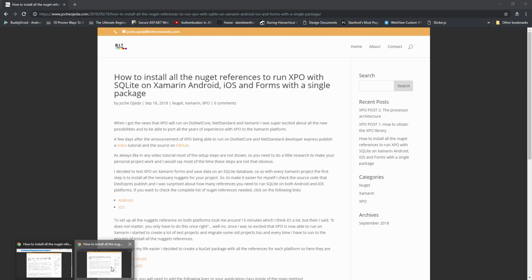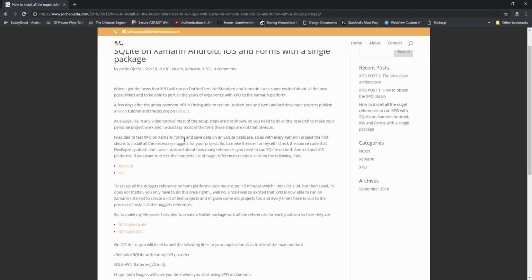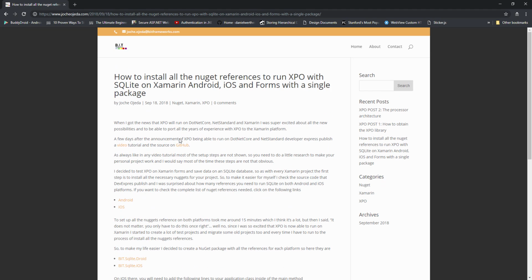One of my latest blog posts, lately I've been trying to write instead of creating videos, because somehow it's easier, because I can stop in the middle and continue later. With videos you either do it in one shot or you don't. So I wrote this post, and the subject is about how to install XPO and SQLite on a Xamarin Forms application.